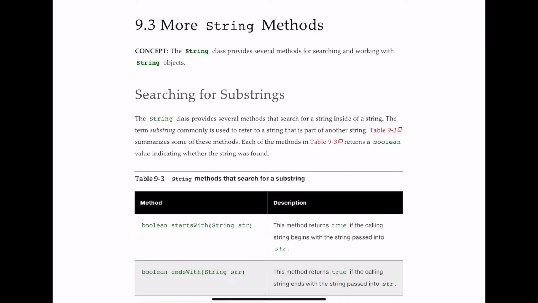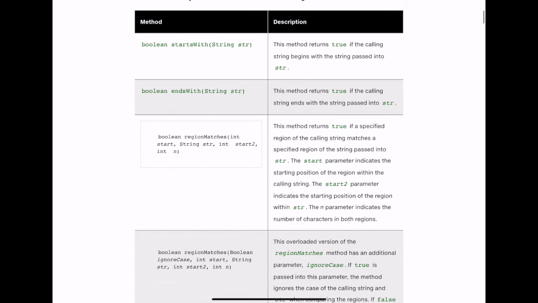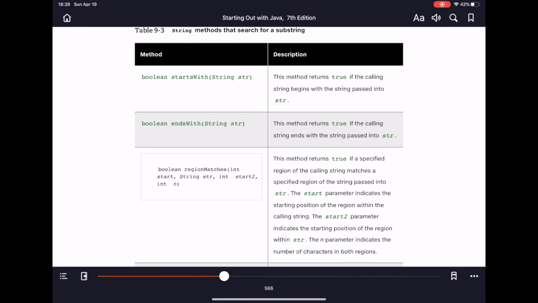What you're going to want to do is parse out. You're going to want to grab sections of a string for their value and potentially even throw away other parts of a string for their lack of value. So the easy ones here, this is table 9.3, do exactly what it is that they sound like. So again, this is 566.